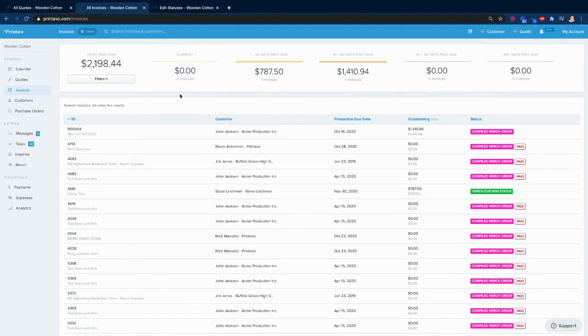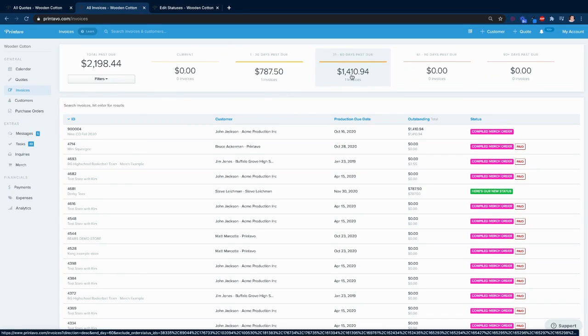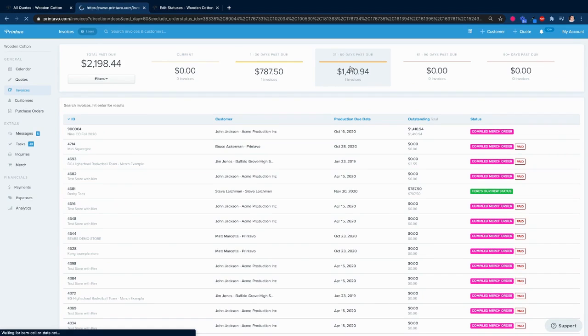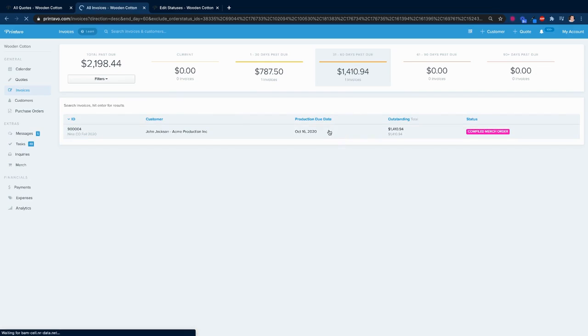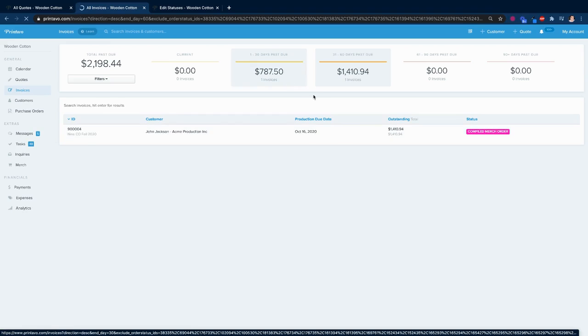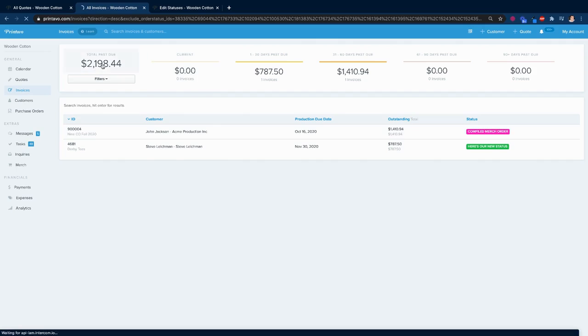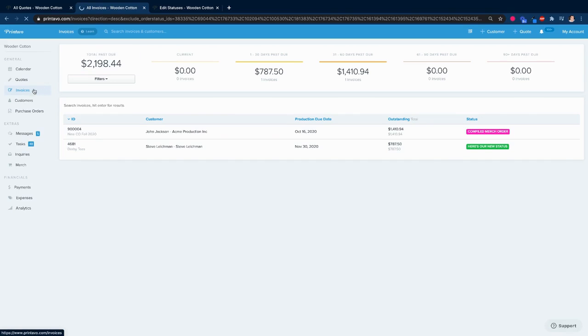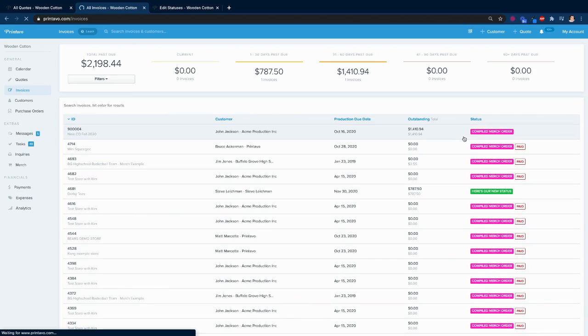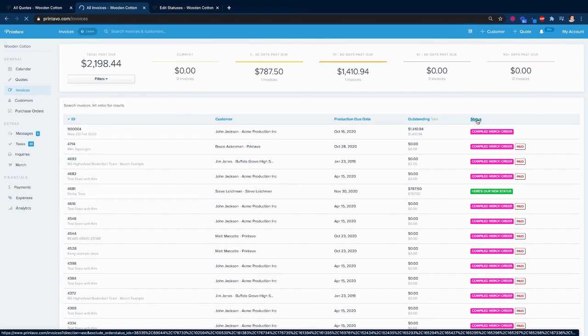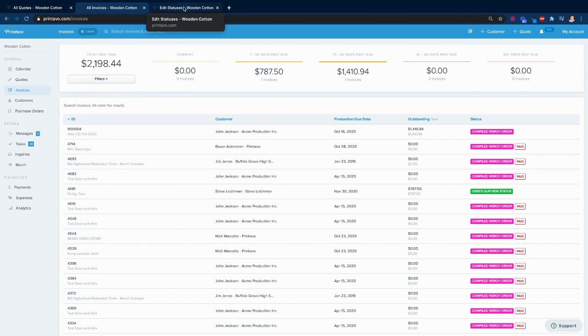But similar to the quotes page, if I want to get a high-level view of who, in this case, is 31 to 60 days past due, then I can click on this and say, all right, let's reach out to John Jackson and see what's going on. There's a million reasons people don't pay you. But again, you can get that high-level view of past due invoices, and you'll see that this list is shorter than what we were looking at before. That's because the initial invoices list had a bunch of paid jobs here, but you can sort by status, by due date, etc. So again, really helpful tools here.